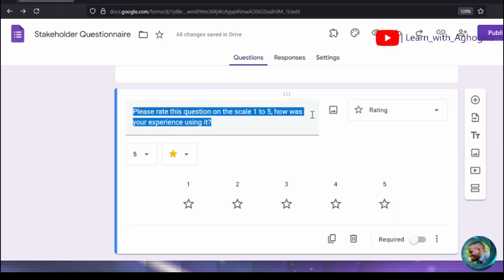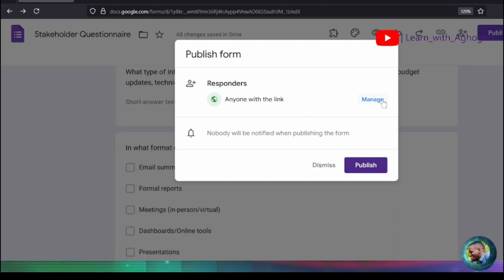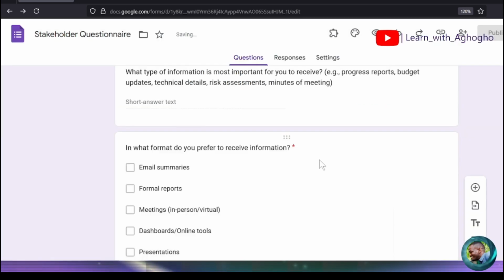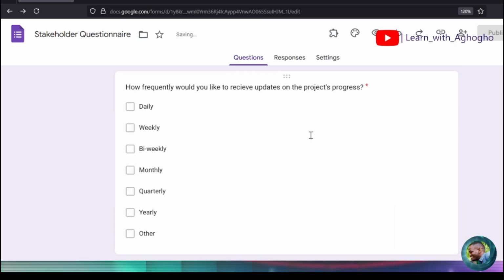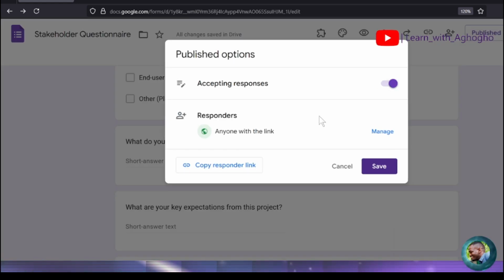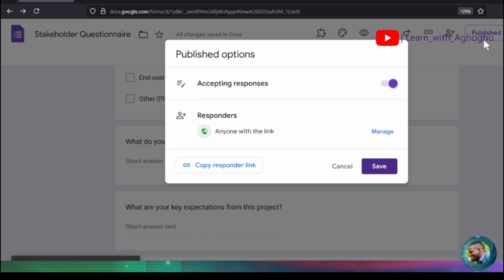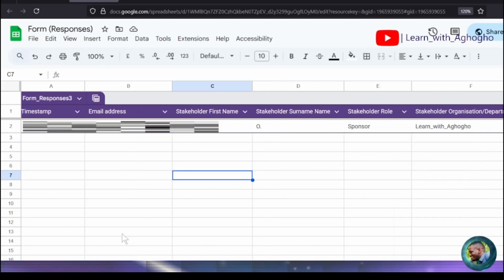So you need to publish it. Click on here, manage anyone with the link. Okay, so anyone with the link can copy. So let's give it a go. Automatically created on here. So with this you can do your analysis after the end of the process.